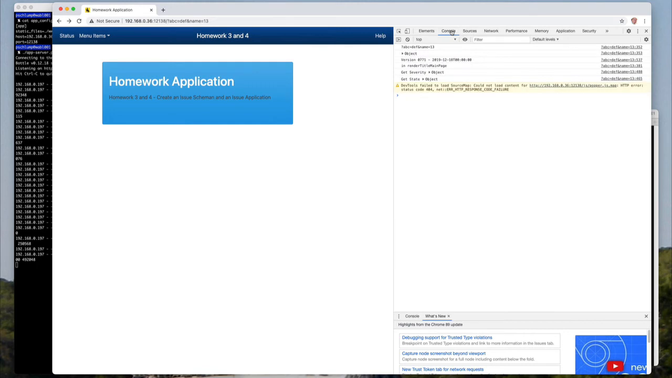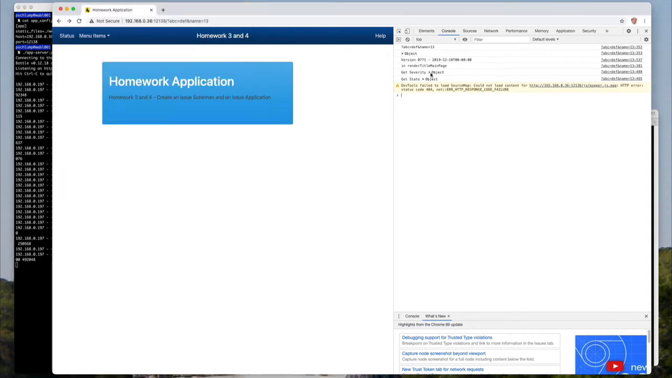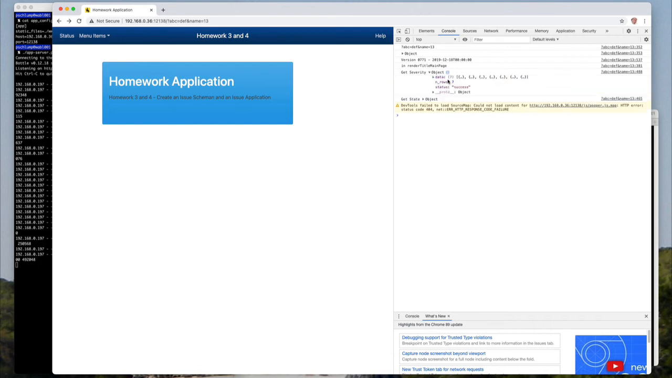What I'm interested in is the console. And you'll notice that in the console, I've got printouts. Remember that over here, earlier when I brought up this page, it did get severity. And there is the call to get severity listed out in the console because it prints stuff out. And it has this object, and it said the severity was this set of data.